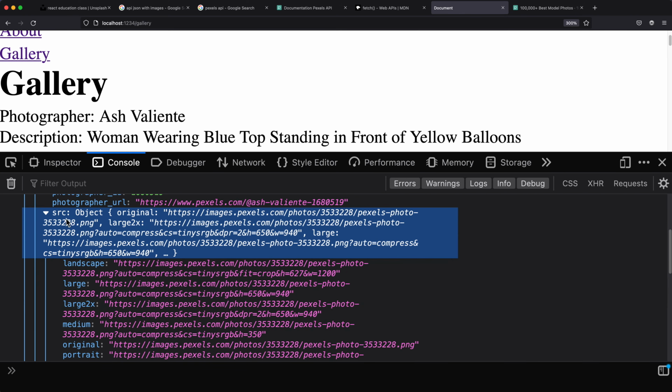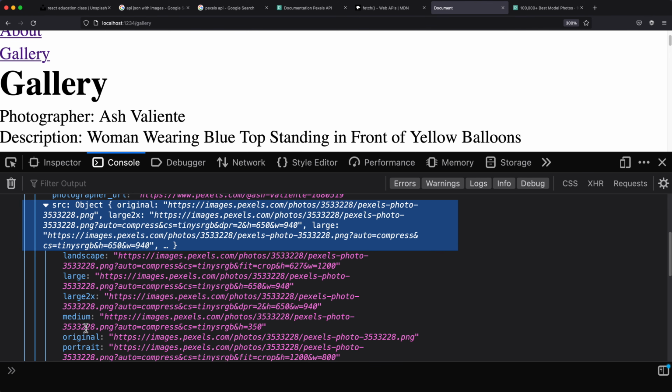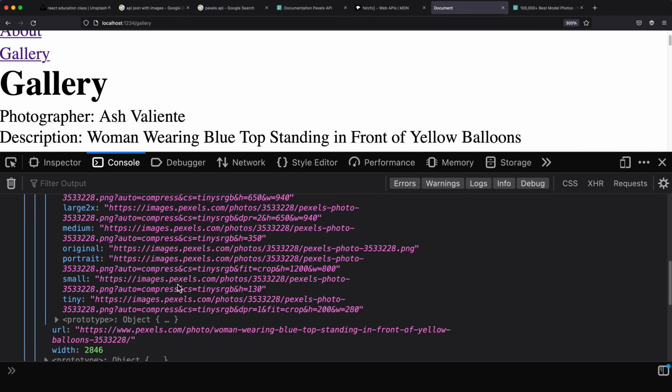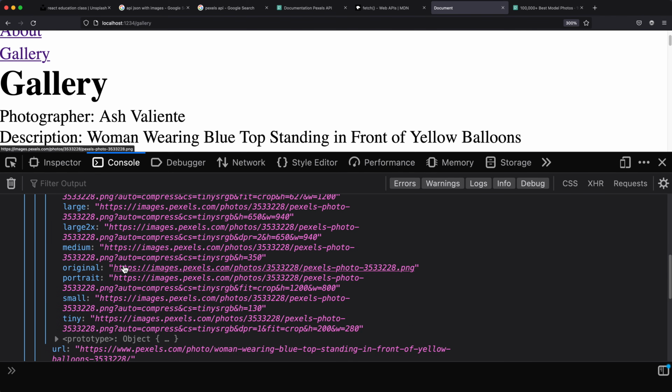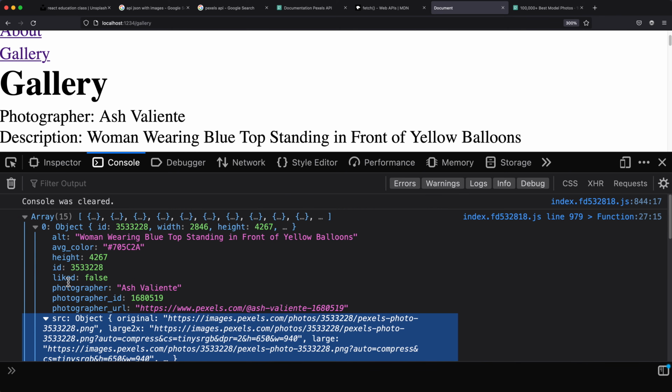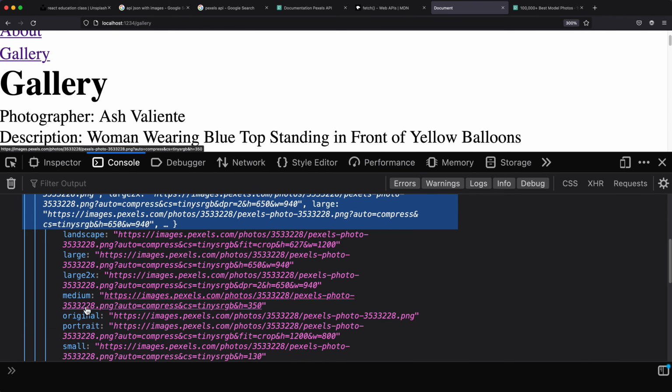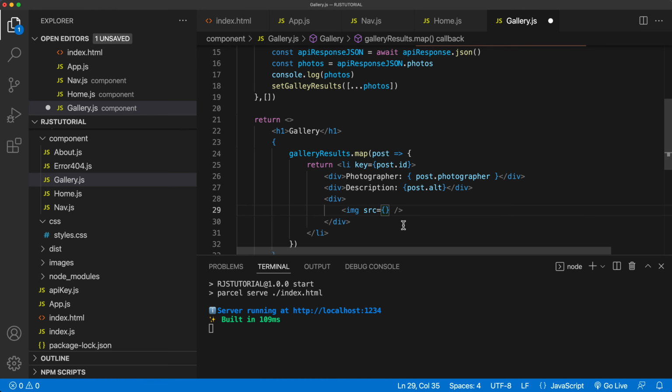And see, inside of that src, we have all these different options. Landscape, we have large 2 times, we have medium, we have original, we have small, all those different sizes. So maybe let's start with this medium. So that's going to be from our object. We're going to have to go to src. Within that src, we're going to have to go to medium. So it's going to be post.src.medium. So I'm going to save that. Let's just go back and take a look.